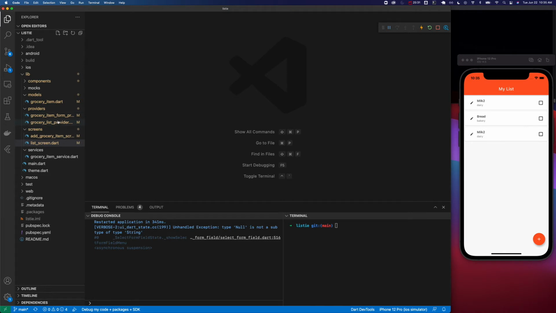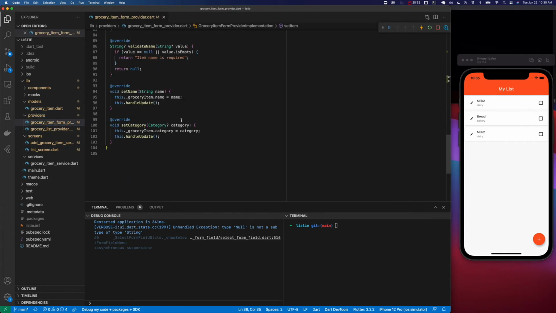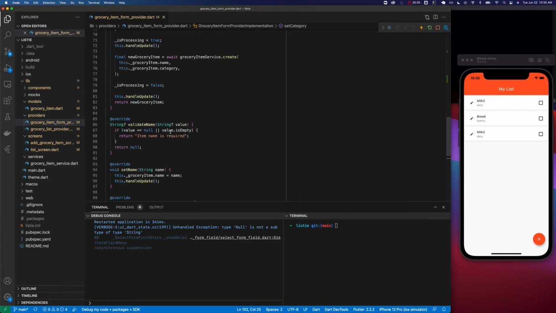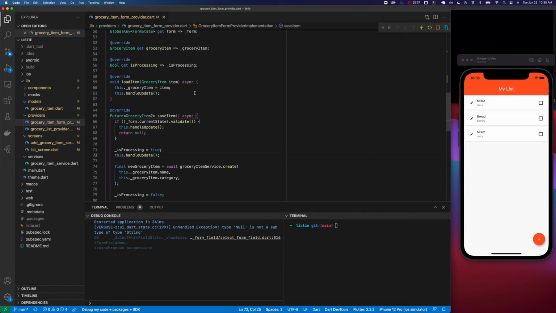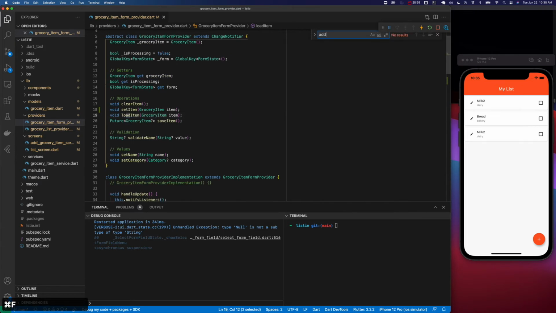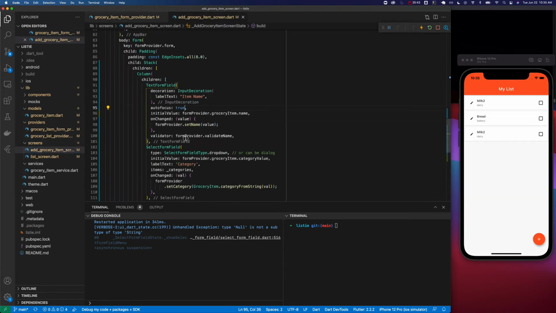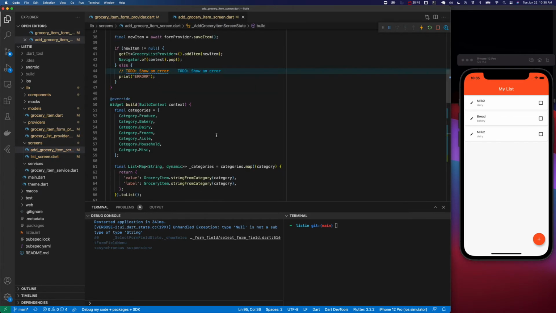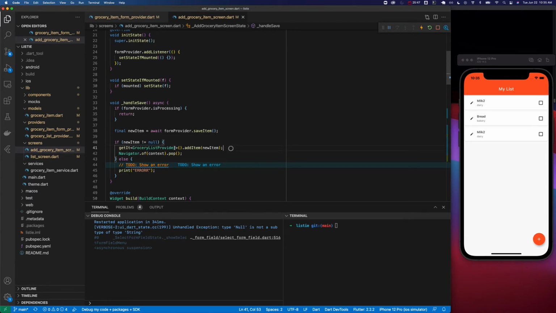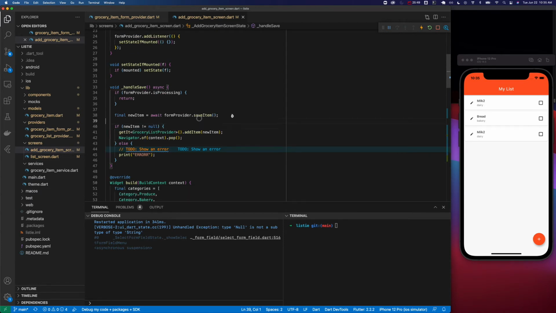And let's go to our. I think it's done in the form provider. So let's just see where. Does it happen here? I don't think it actually happens here. I think it happens on the screen itself. Add grocery item screen. So where is our save action? So here we go, the add item. Okay, so save item and then add item. Okay.